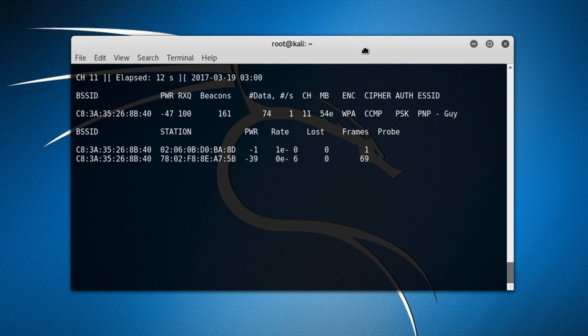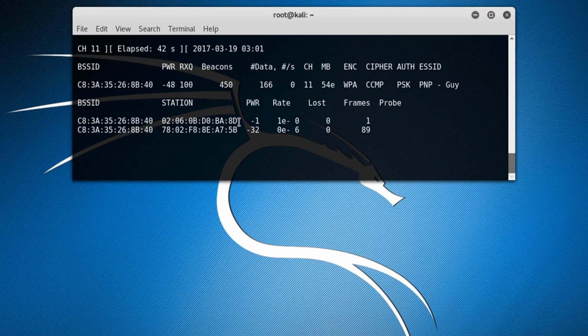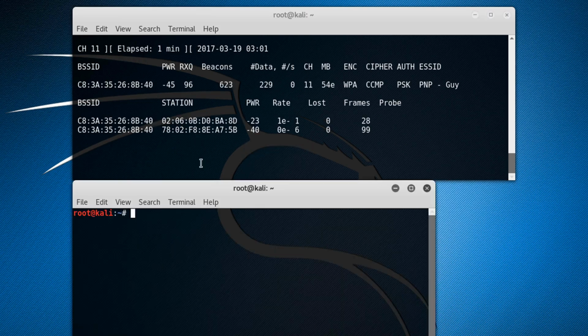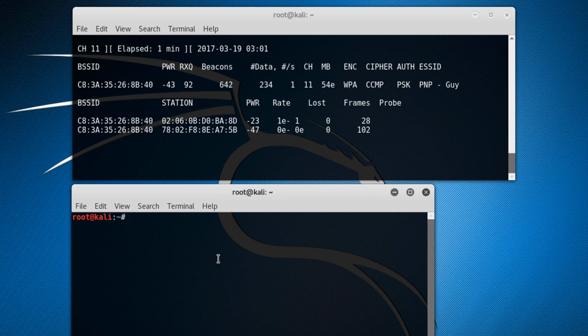Now I'll try to capture the handshake. For capturing the handshake, I will simply disconnect only one client from this particular Wi-Fi router, and that is going to be this one. Open another tab and type in here aireplay-ng, and I will send the deauthentication packets, and the number of packets will be 32.